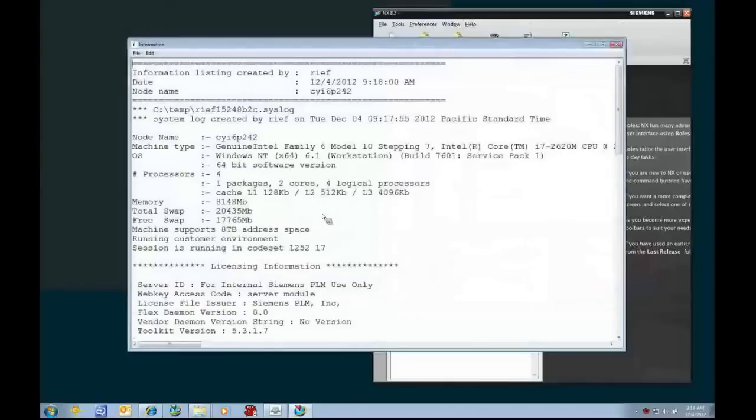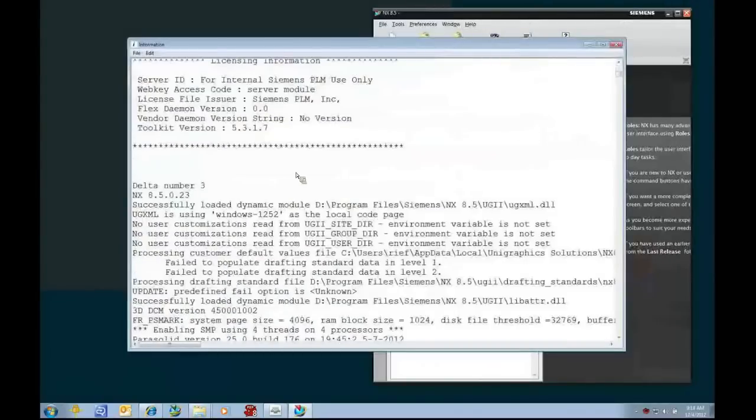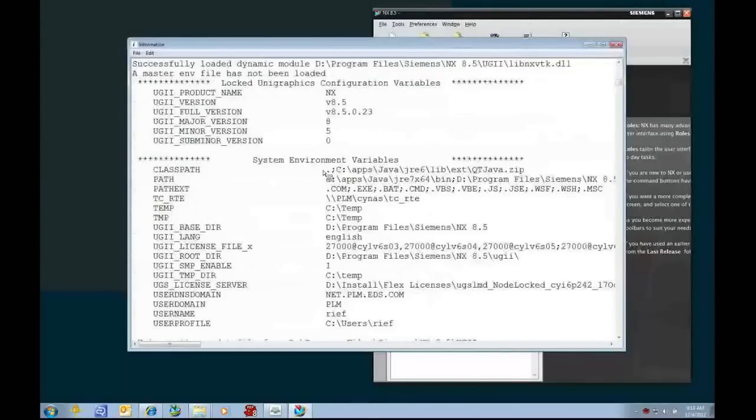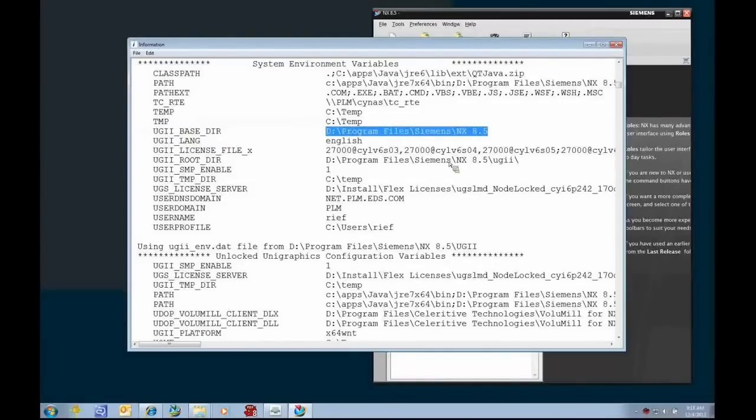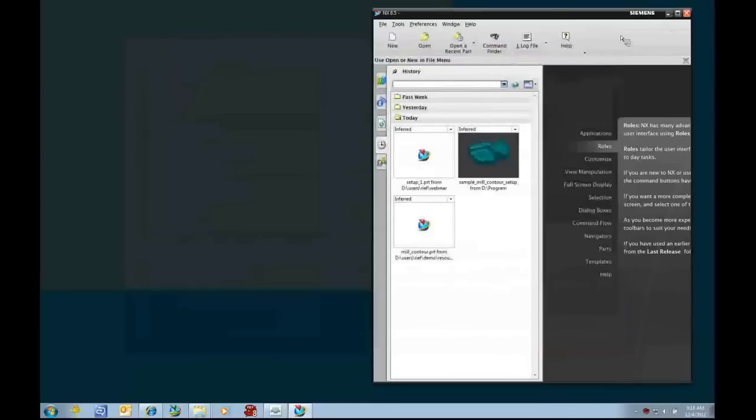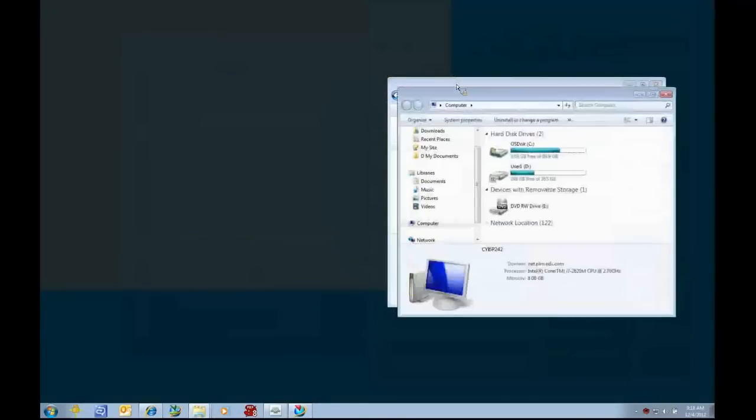Blow this up a little bit. And as you scroll down, you can see we're looking for UGII base dir. This tells me where the installation is for NX. So this is the folder that I need to go to find my out-of-the-box file. So I'm going to copy this. And I'm going to open up a new window here.